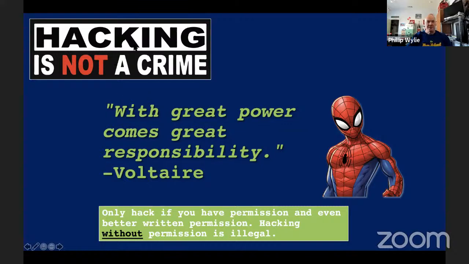So, this little sticker up here, hacking is not a crime. Brian McInich, who runs North Texas Cybersecurity Group, started this initiative back in 2018 and printed a bunch of stickers for DEF CON and Black Hat and gave them out there.